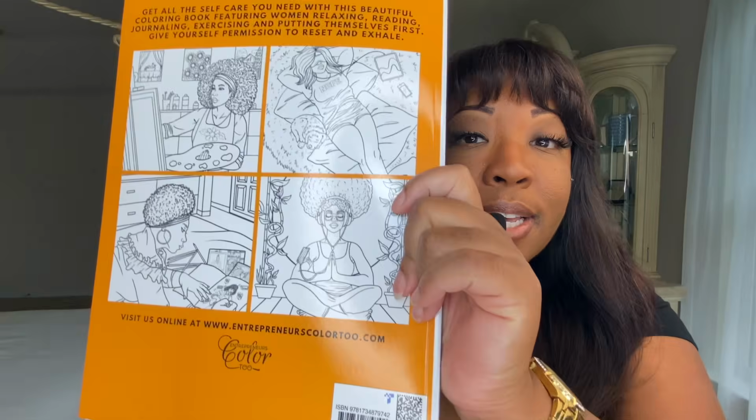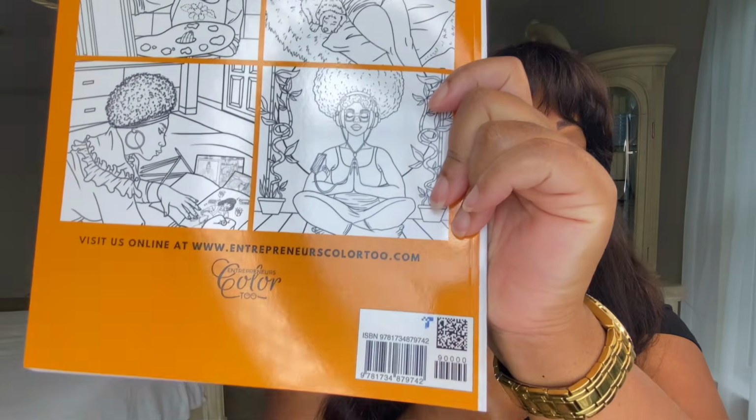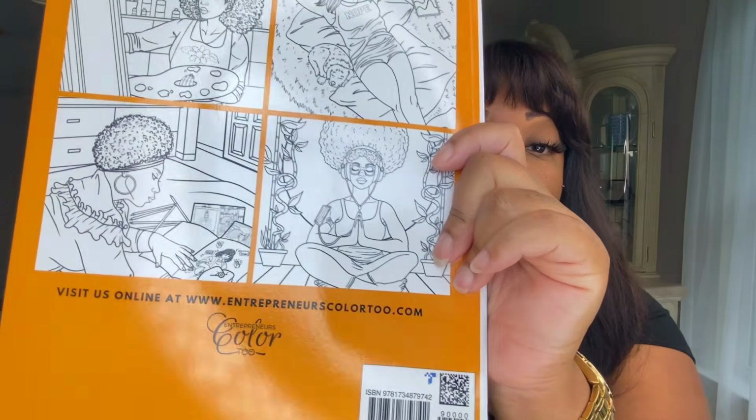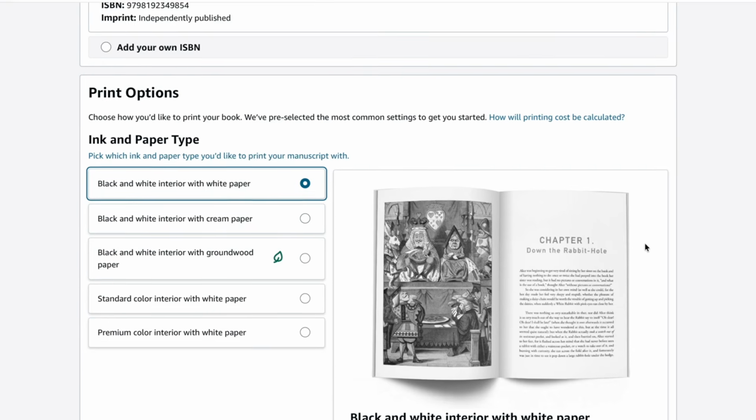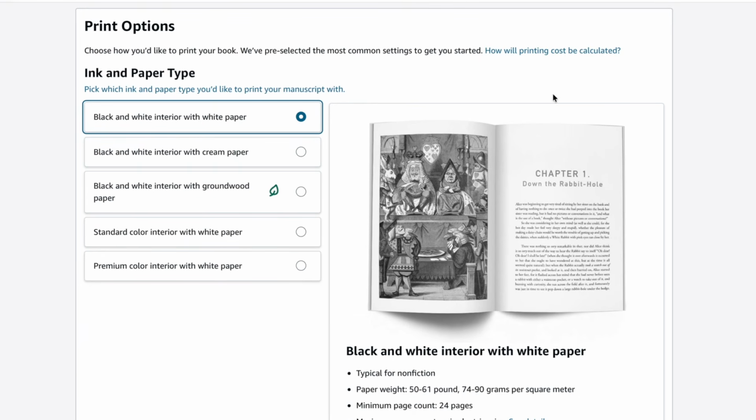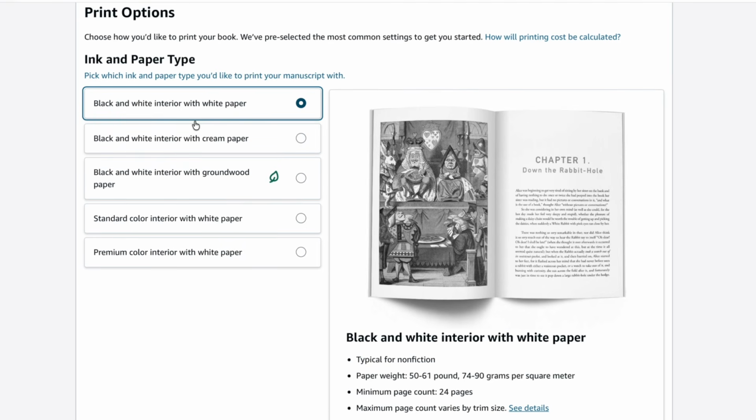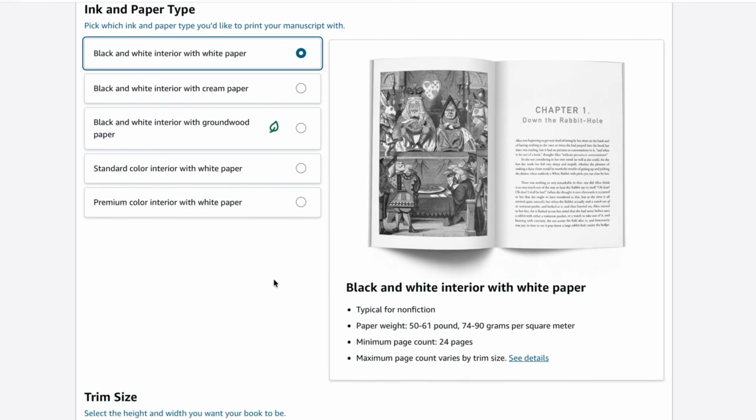So if you're not familiar with the ISBN number, essentially it is the number that goes on the back of the book above your barcode. This is like the social security number or identification for your book. All right, so after the ISBN number, now we're going to choose our paper type. So we're going to do black and white interior with white paper. That's what most coloring books go with.